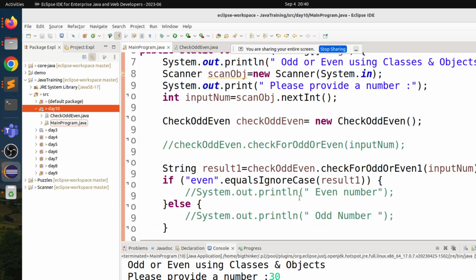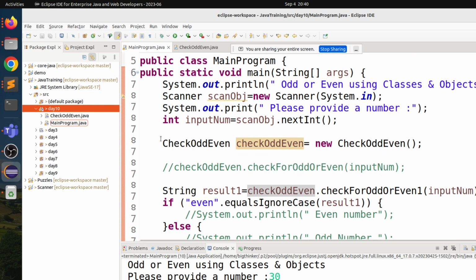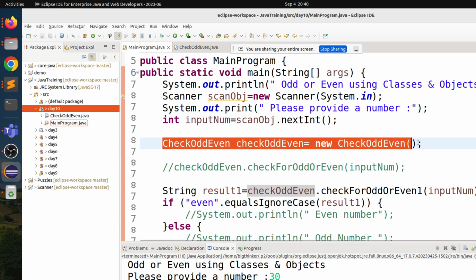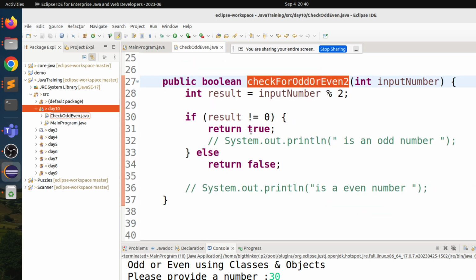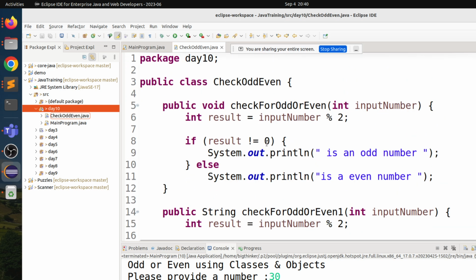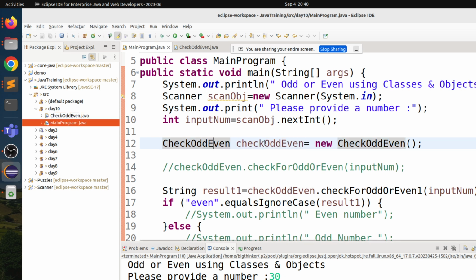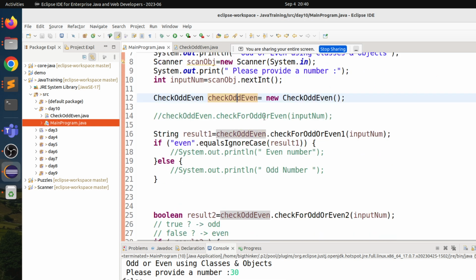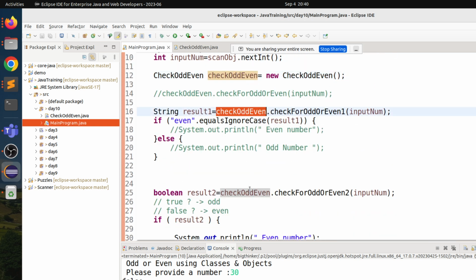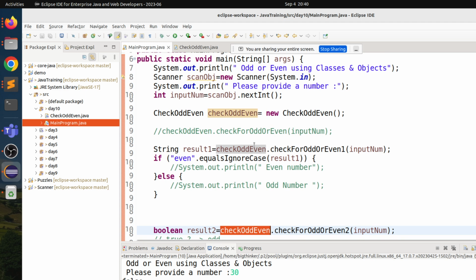Here, we will create the object only once for the entire class. Using this, we can call all the functions. See, we created it only once at the top. For this file, we created an object. Class object name equal to new class. And using the same object, you see here, I called the first, second and third functions.